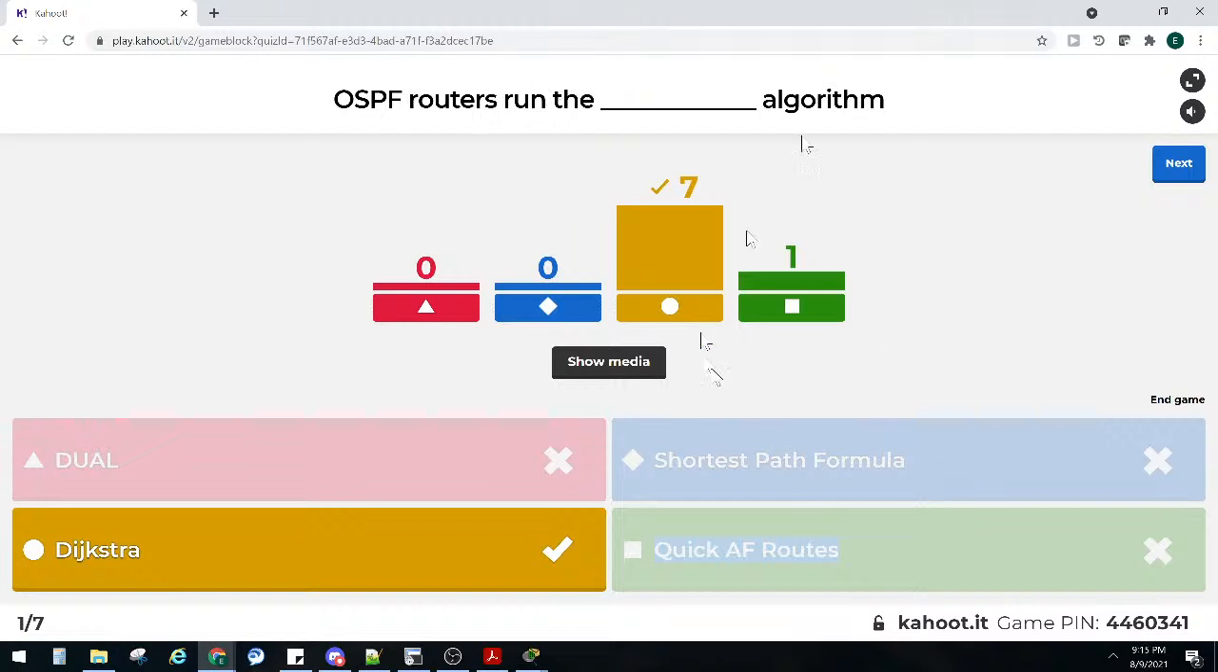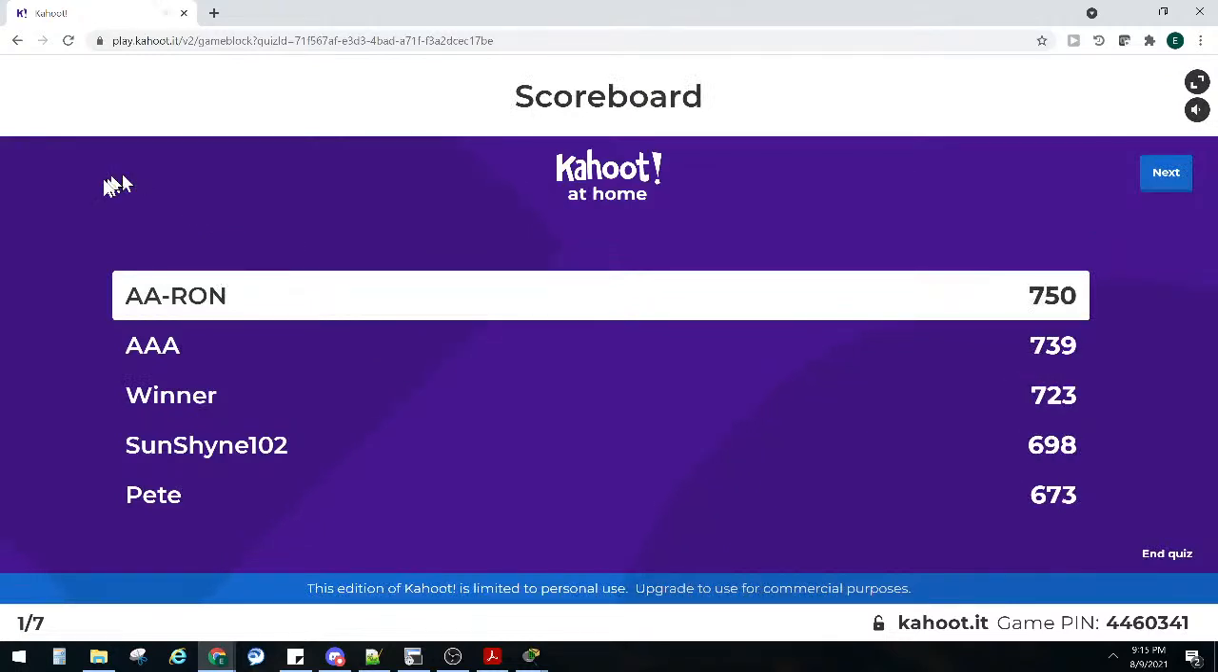So we know that routers run the Dijkstra's algorithm, right? So next question. And let's see who's up. Aaron is ahead. So yeah, that's the other thing too, right? The quicker you answer, the more points you get. So Aaron was quick on the draw there. He said AAA server is playing what? What you mean? All right, and next question.